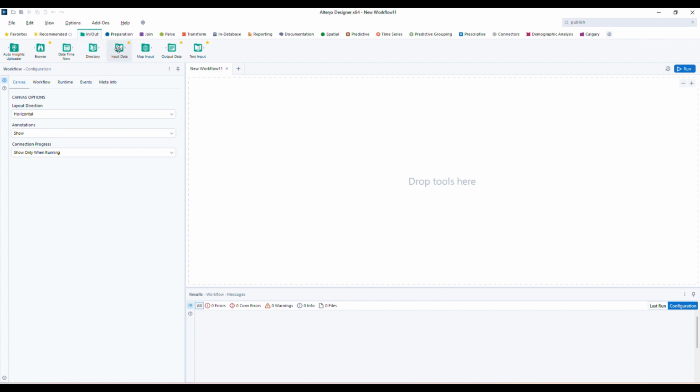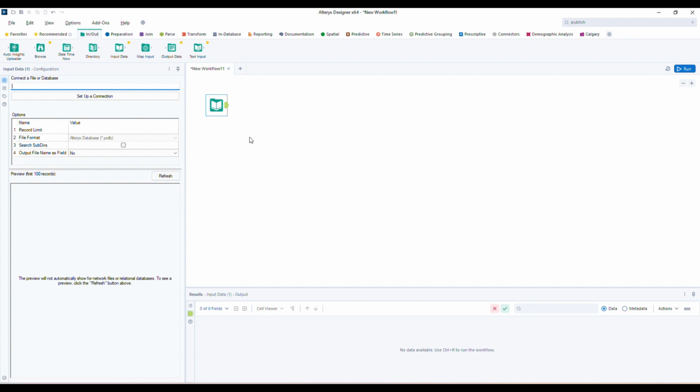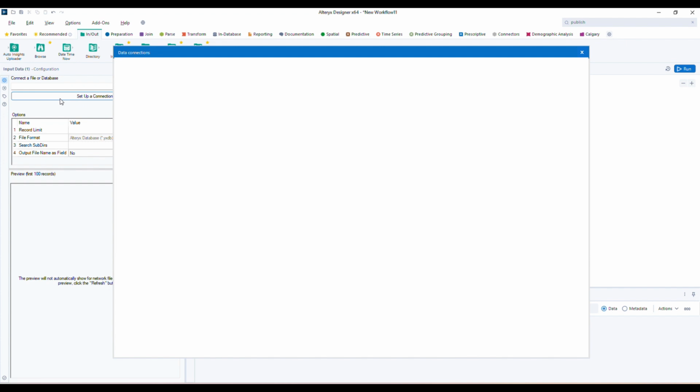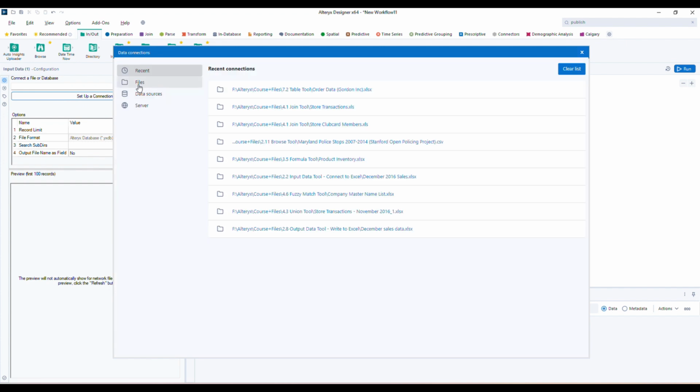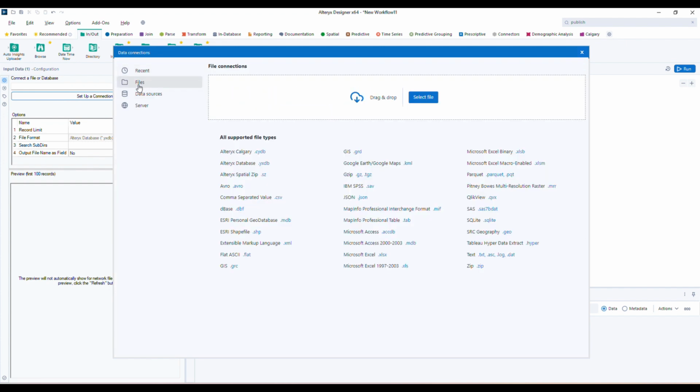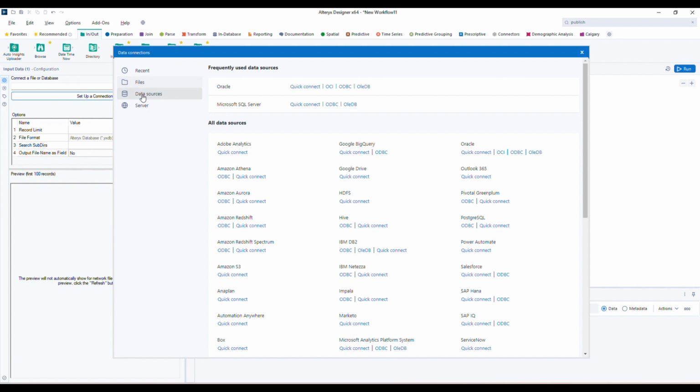First of all, drag the input data into the canvas, and once you have dragged, on the left side you will get the configuration window. Click on set up a connection. Now you can input the data from different files, Excel files, CSV files, like that, and you can input the data from a wide variety of data sources, on-premise and cloud data sources. If you observe here, Oracle, Amazon S3, so many data sources are available. And also you can input the data from different types of servers. If you click here, you can get it.